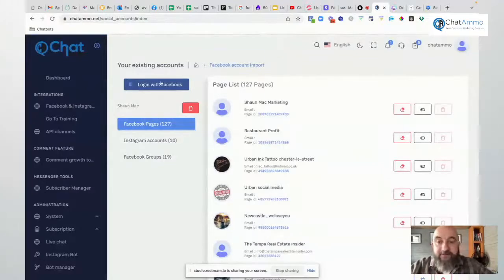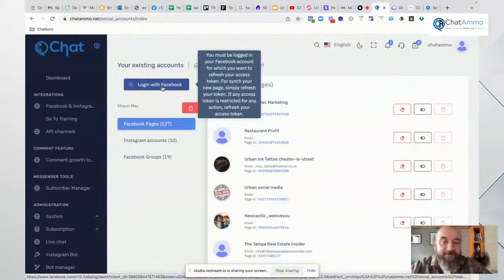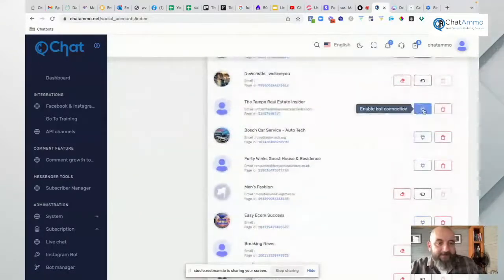First thing we're going to do is log in with Facebook. Now, once you log in with Facebook, it's going to ask you if you grant Chatammo permission for your Facebook. Now, hopefully by now, you've already changed your Instagram onto a business account. If you change your Instagram to a business account, you are set. Then once it all comes up, what you're going to get is something that looks like this, which has a little plug on.